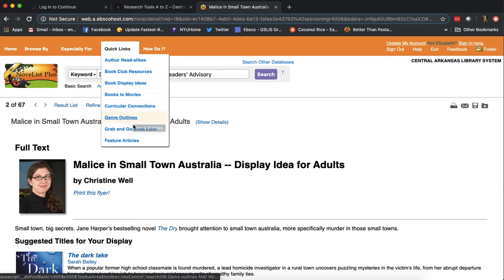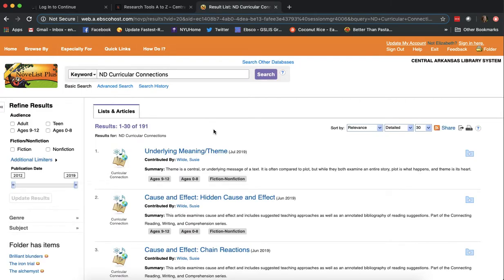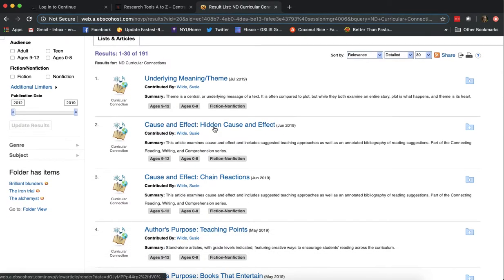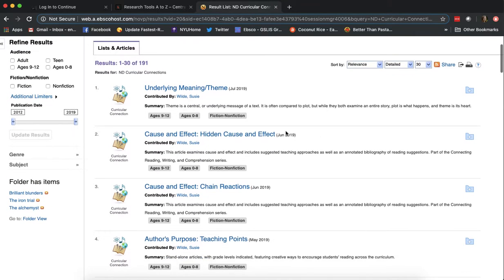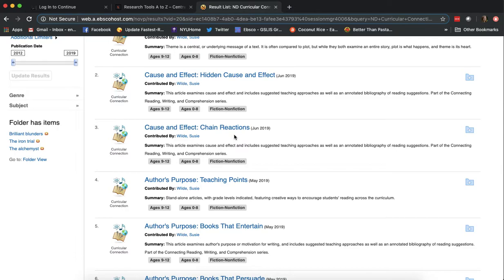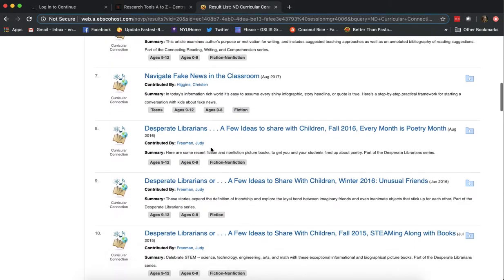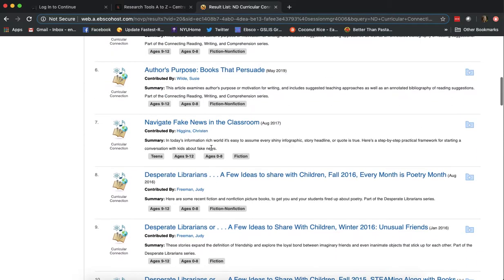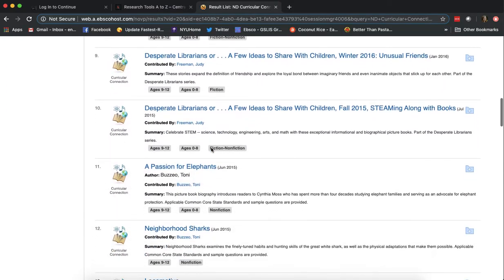And as you can see, there are quite a few other things here. I think one of my other favorites here is this curricular connector, which is a resource for people trying to teach kids or make connections with kids' reading materials. And there are a lot of good ideas for looping in meanings and cause and effect and author purpose and all sorts of different teaching points that teachers or even parents can use to engage kids with reading material.